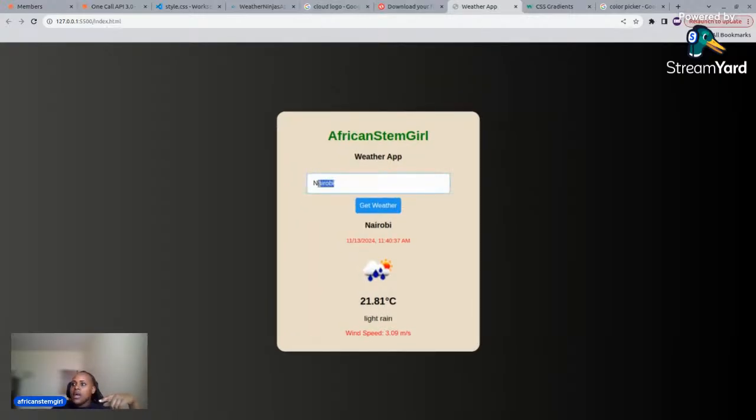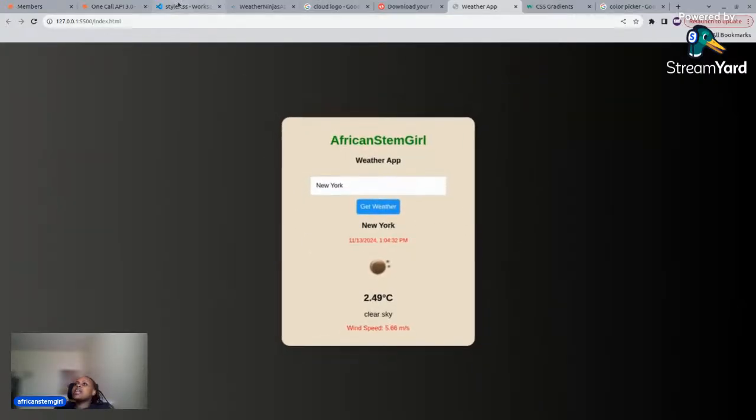If you type Kericho and you click get weather, you see the weather. If I type New York and you click get weather, you get the weather in New York. So this is what we want to accomplish. So we will do the functionality tomorrow.